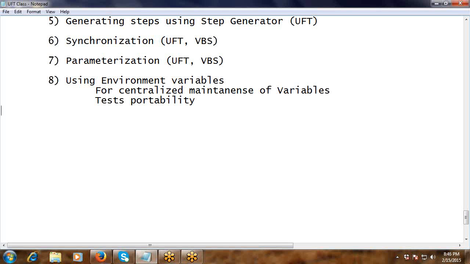When do we choose environment variables, and when is there no need to choose? Whenever you want to use any variable in multiple tests, choose environment variables. Whenever you want to use any variable in a single test, no need to choose an environment variable. Why? Maintenance is the same.